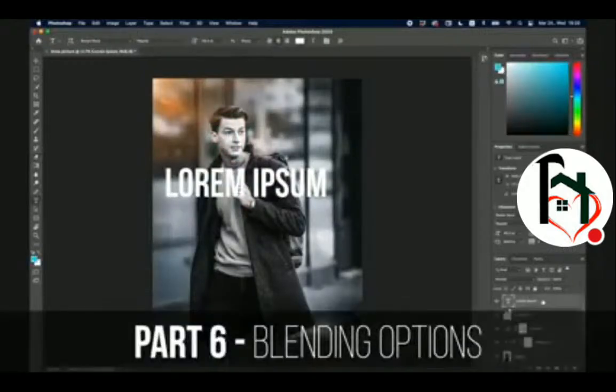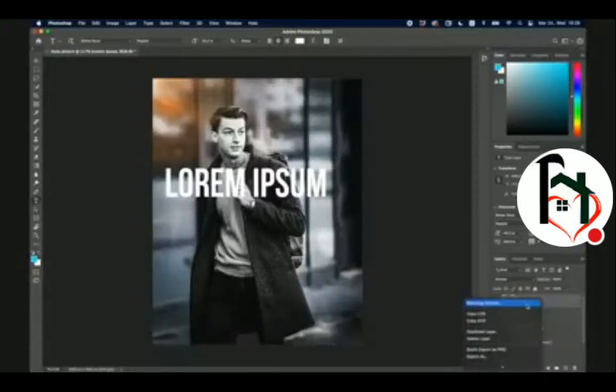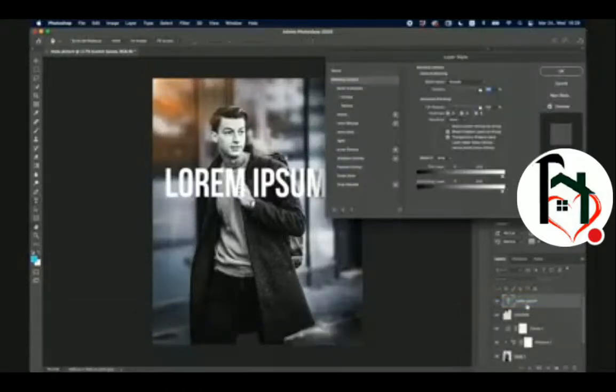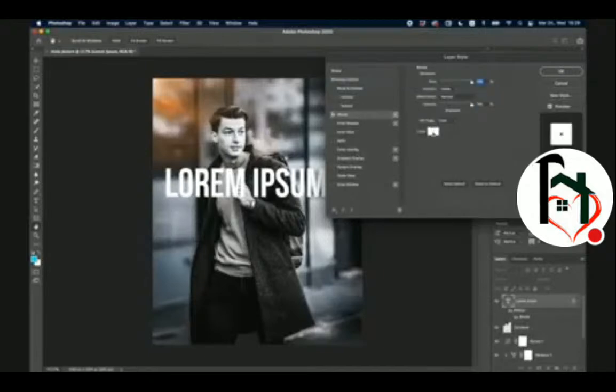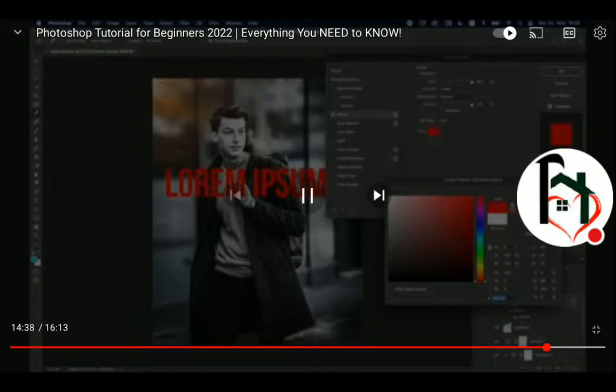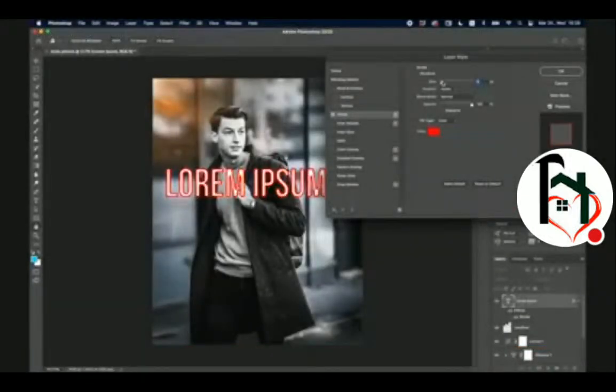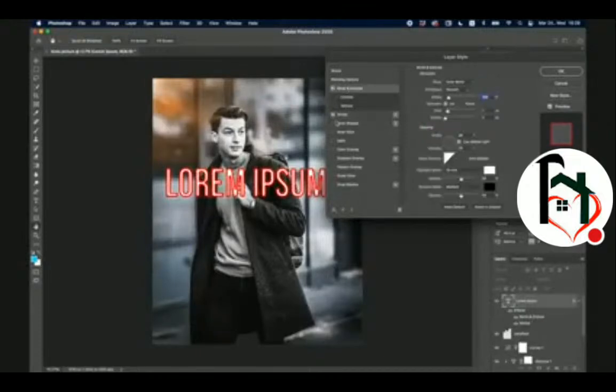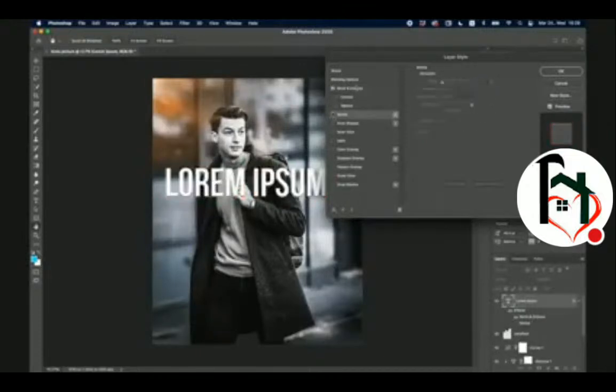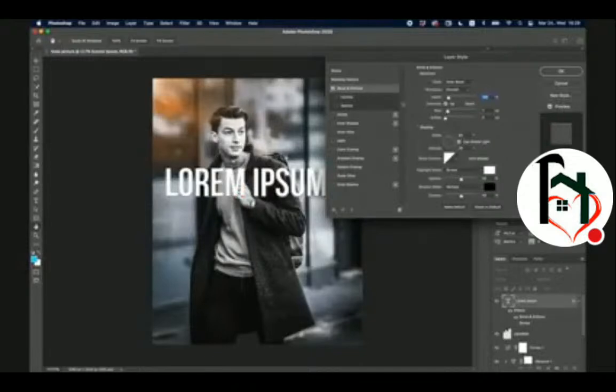Now I'm going to go over blending options really quickly as well. Select the layer that you want to change the blending options of, and this is a place where you can do a bunch of cool stuff with it. You can change the stroke of it, and here you can make the stroke any size. You can also do different bevel and embossing here as well to make it look like 3D kind of stuff.